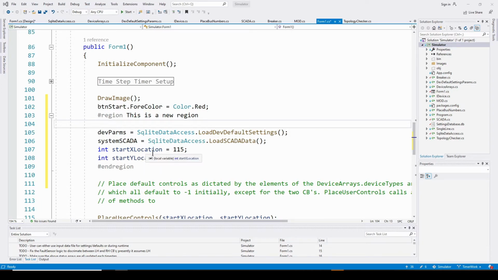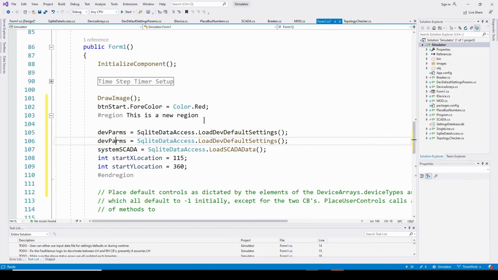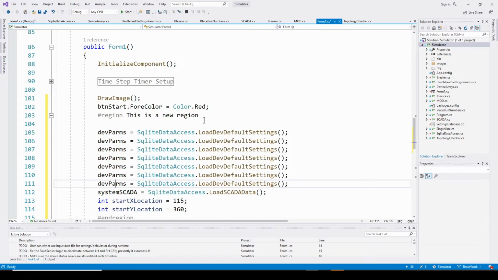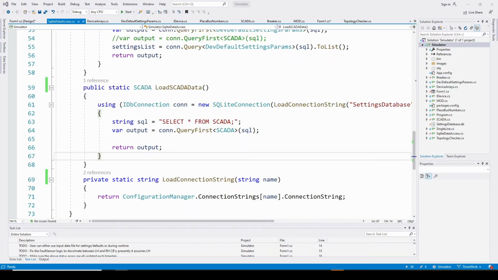Now, the other thing I want to talk about is if you want to duplicate a line. All right, say I want to duplicate this dev params. To do that, I just do a Control D, and it duplicates the line, and I can do that over and over and over again. And there you go. If you want duplicate lines, you're all set. Control D, or probably Command D on a Mac.